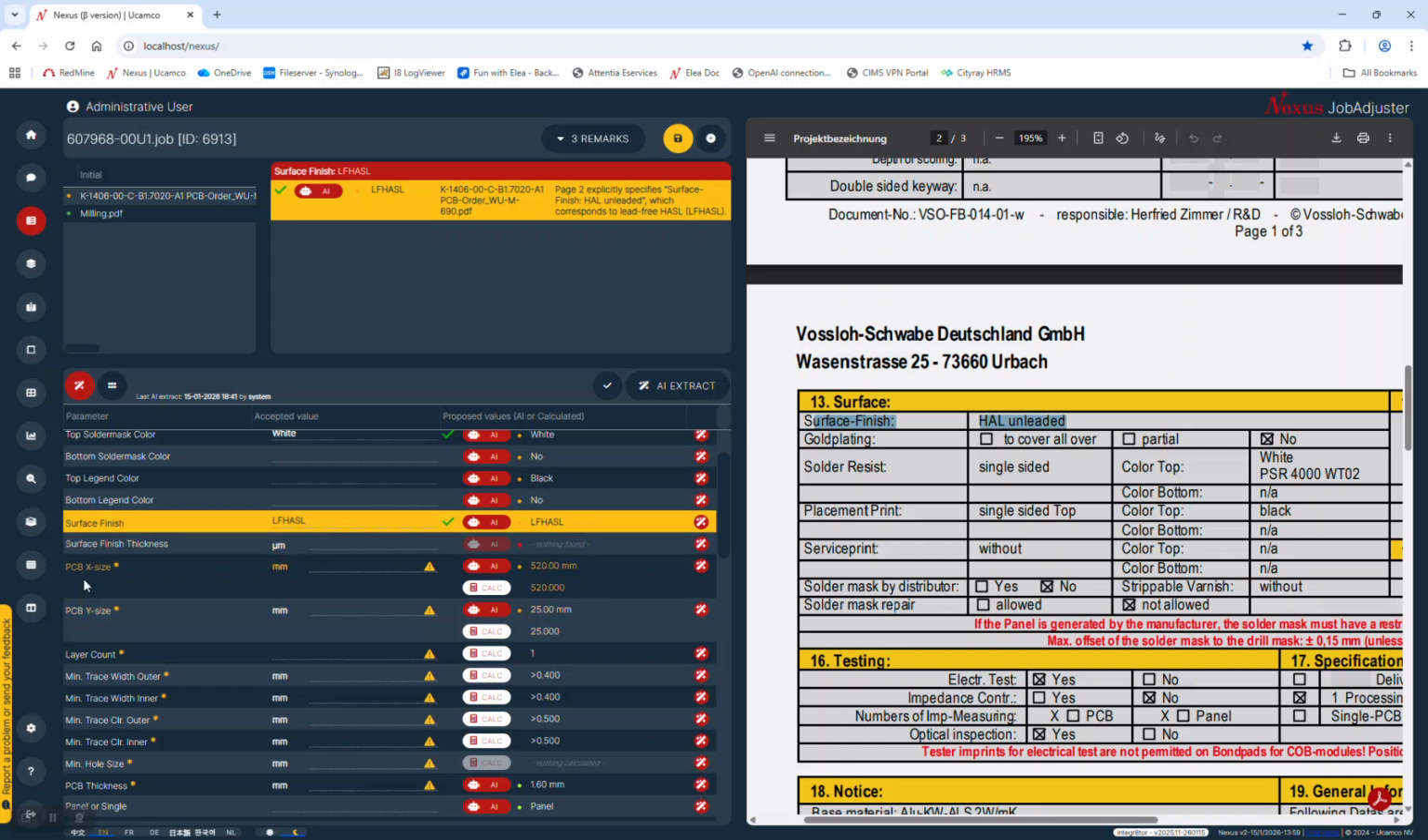When I come to this one here, the PCB X and Y size, you see that for these two, I have set them up to feature both the AI extracted value as well as the value that was calculated from the regular integrator analysis, which also does the board extraction. And as you can see, in this case, they are the same.